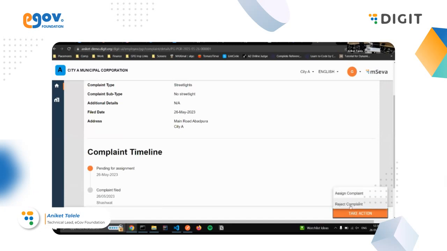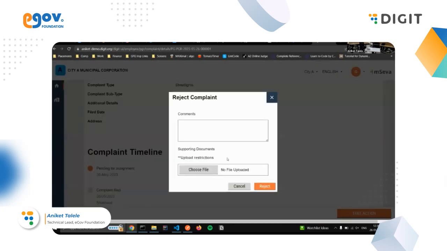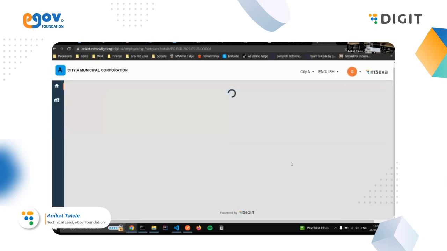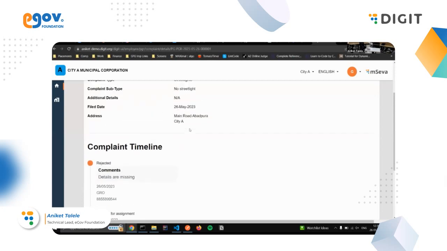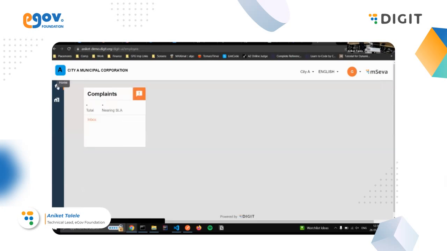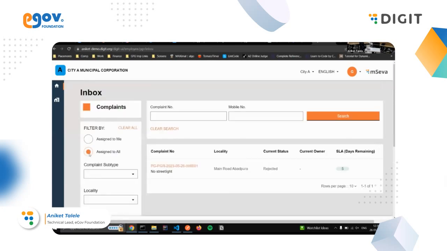Now, since we have not created any user, we can't assign it to any other user. The only thing we can do is reject the complaint. If you have all the setup done, then you can assign it to other users and do things. Yeah, now he has rejected the complaint. So yeah, this is just a small flow of PGR.